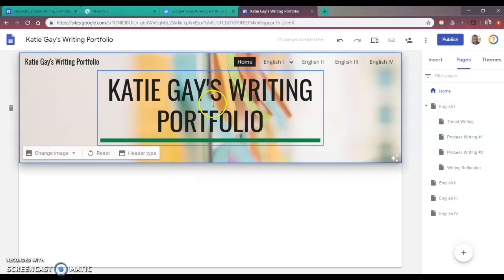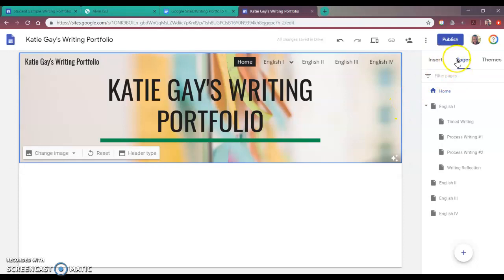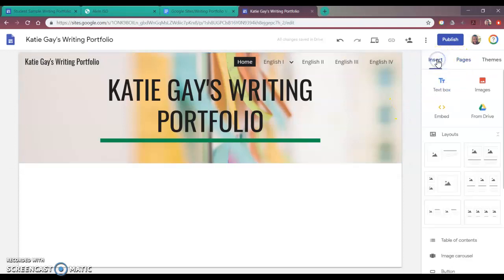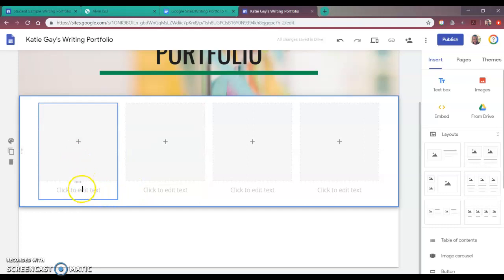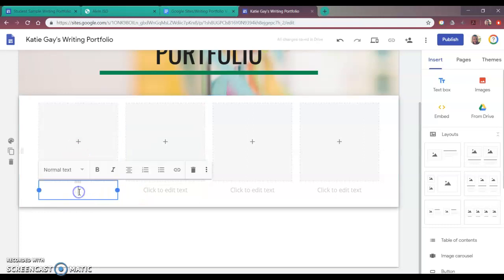So if you are on your home page here, and again working in Google Chrome, you are going to click over here by pages, click on insert again like we've already done, and go down to the layout that you need. If you are junior high, you would click on this because there's 3 years there. High school, I'm going to click on that one because there's 4, and then there's going to be a box for each grade level. So here we go.